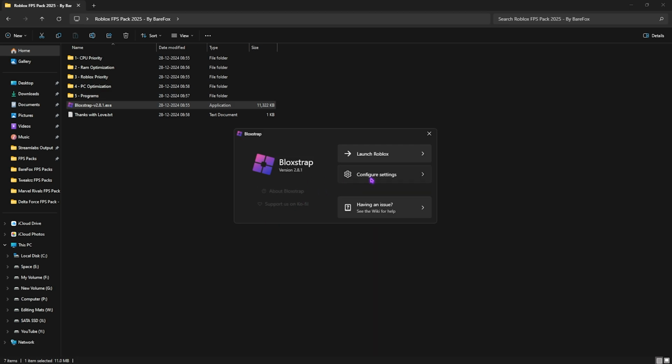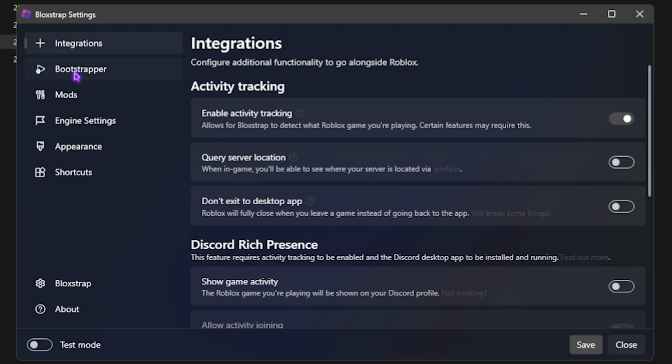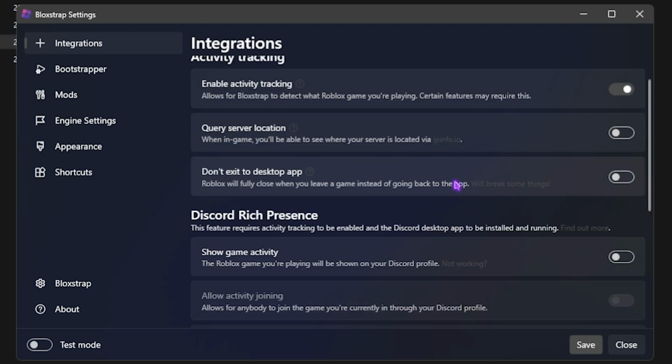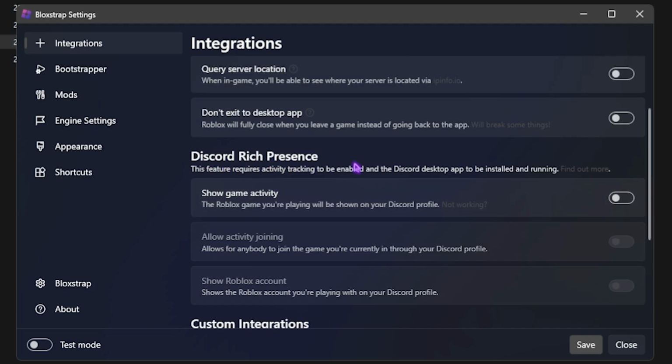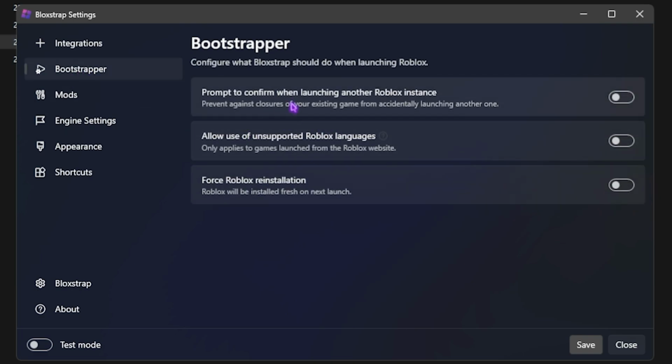What you have to do is click on the configure settings button, and here is the most important part. Under the integrations, you will see enable activity tracking, and over here you guys have to turn this thing on. After that, scroll a bit down and you'll find Discord rich presence, which you have to turn off. After that, head over to Bootstrapper and then disable all three of these over here.